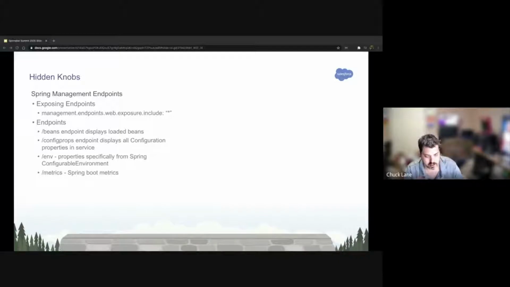This can help you understand if you don't have a particular module or part of the integration in a service that isn't turning on. The beans endpoint will explain to you why certain parts of the code, certain components, got loaded and other ones didn't.